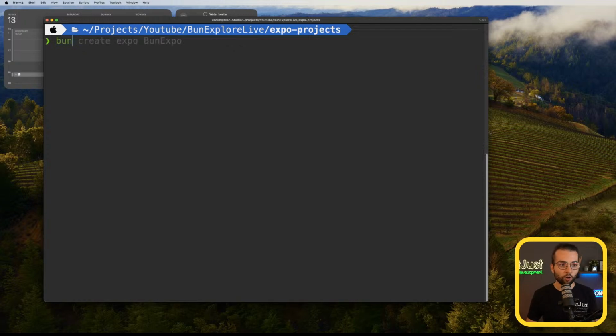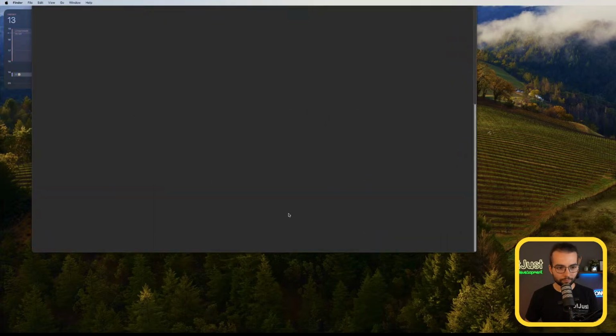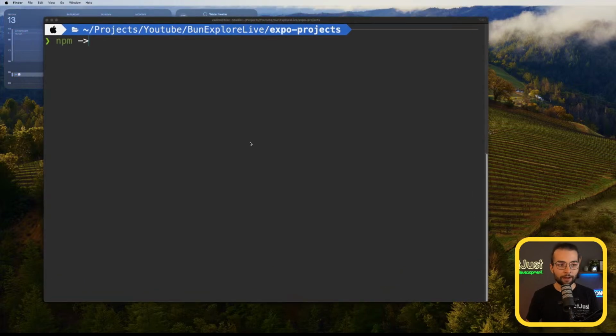So all the npm commands will become Bun commands, and all the npx commands will become bunx. All right, that's it. I'm not gonna stop here more than it is necessary. Let me check if there are any questions in the live chat, and then we move on to the runtime.